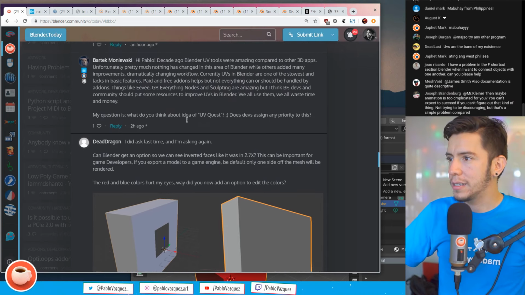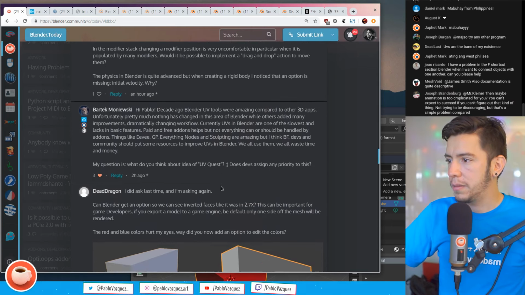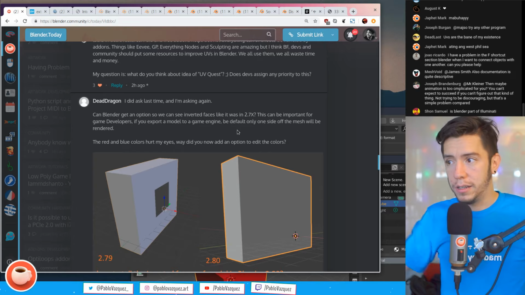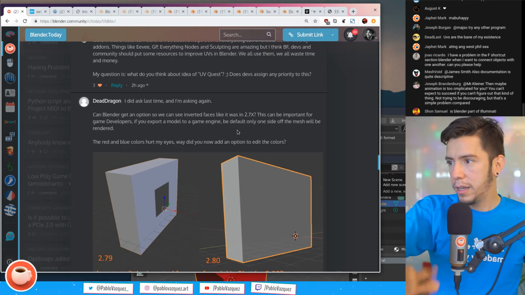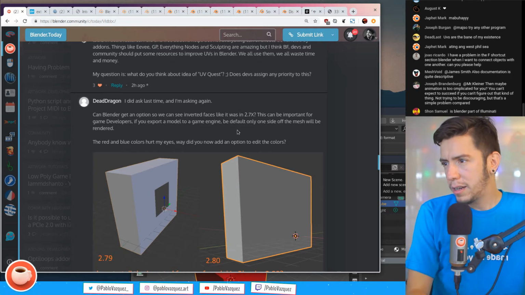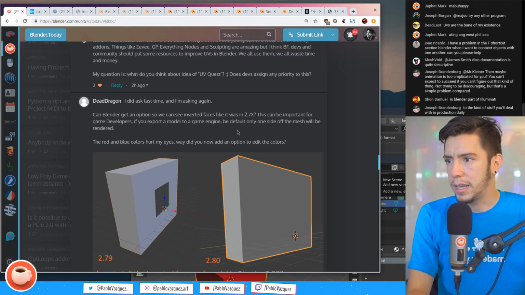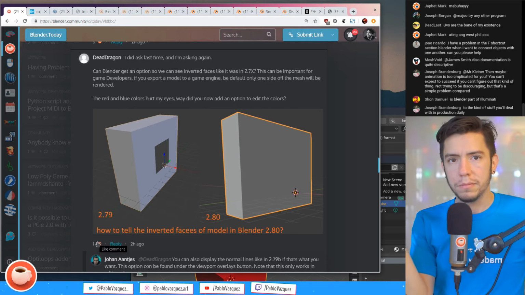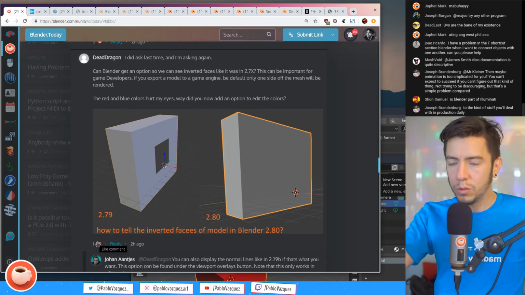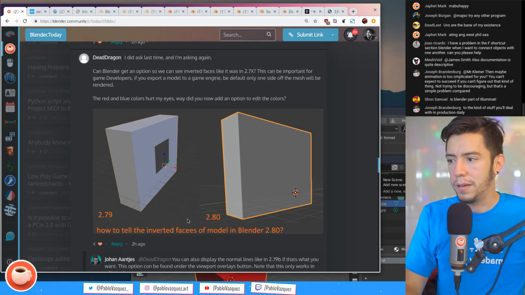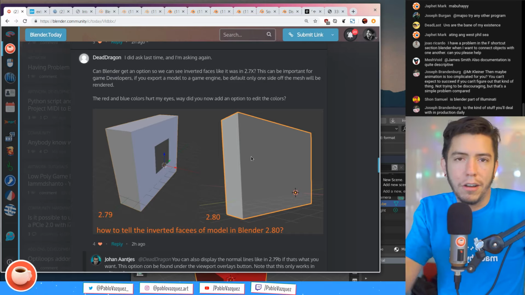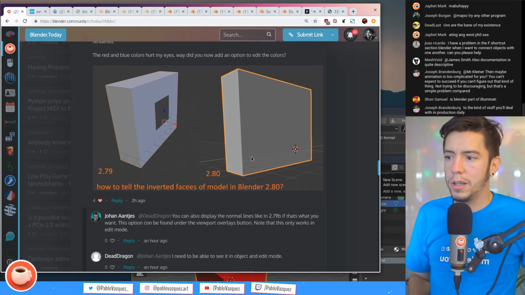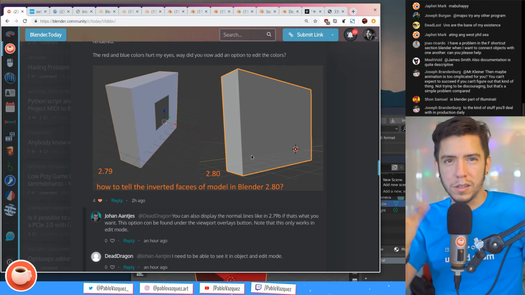The Dragon asks in question number 3, can Blender get an option so we can see inverted faces like in 2.7? This we already mentioned in the last episode, and I think in the last 2 episodes already. It needs to have an option. There should be a shader option, not shader, maybe just custom color for the overlay.